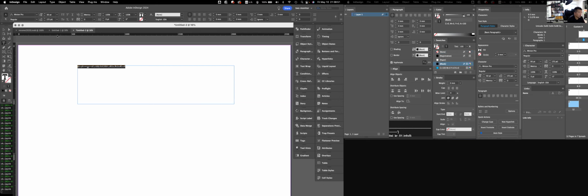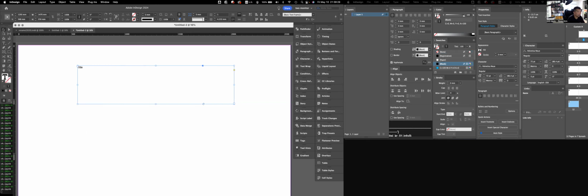60, all right. 72. We can change our font at the top left. A font that I really like is Helvetica Neue. So we'll use Helvetica Neue, and then we have our text. Let's say that we want to make this the title. So I'll just name it title, and this is our text box.